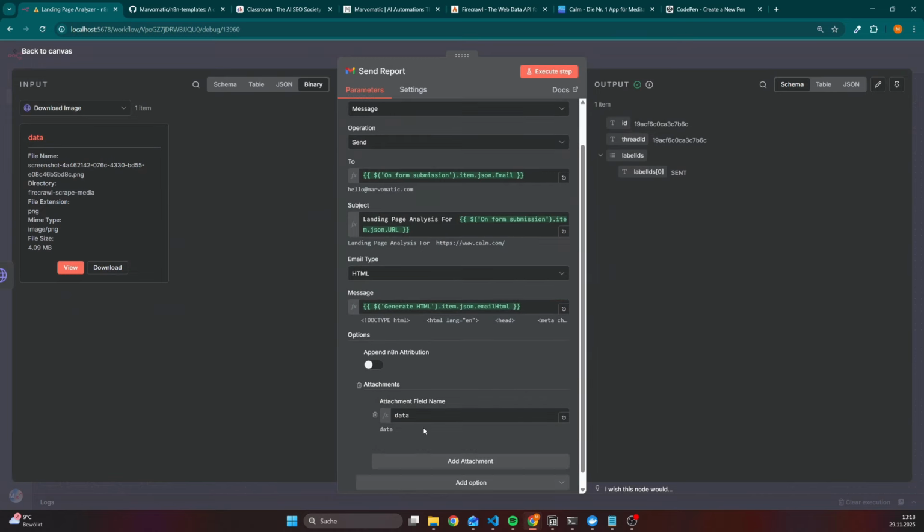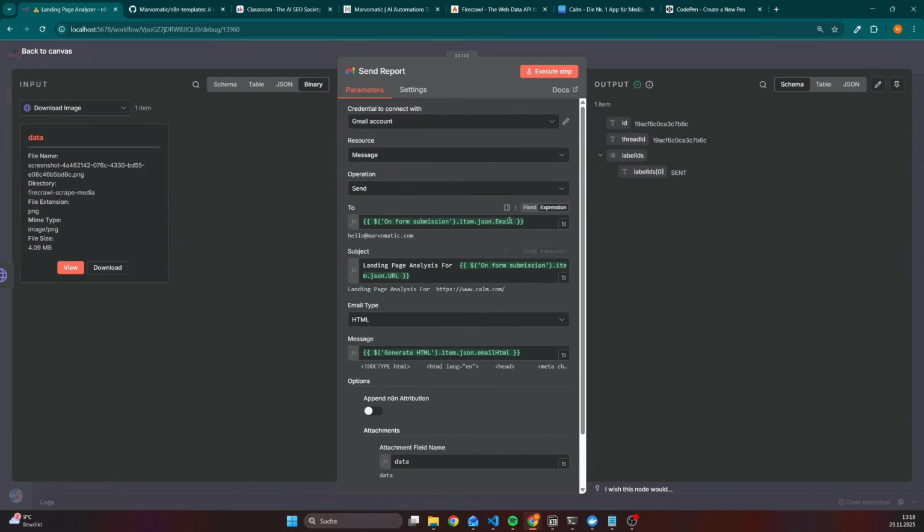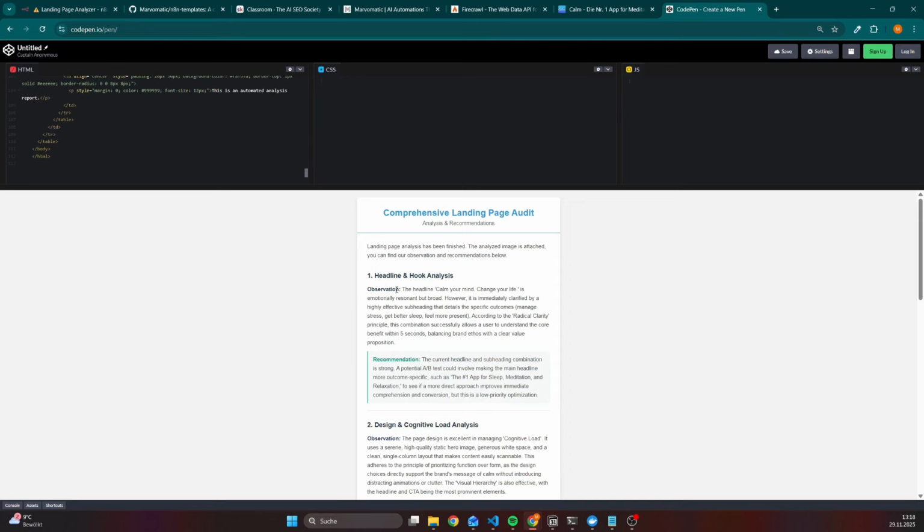So we have here the attachment field, and the email address that has been entered into the form. The email type is HTML because we converted the answer from the large language model to raw HTML. And of course, we have the subject, which is quite simple: landing page analysis for the specific page that was entered into the form. And in this specific example, the result looked like this.